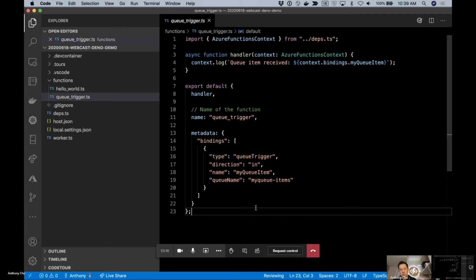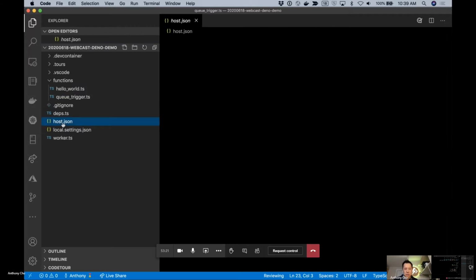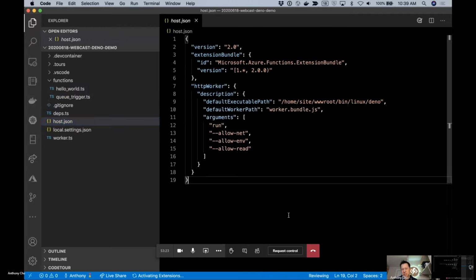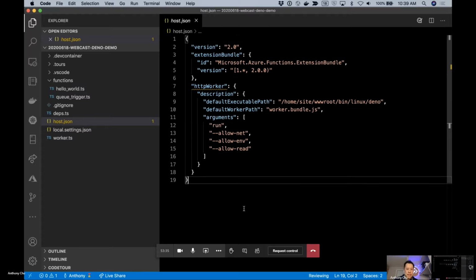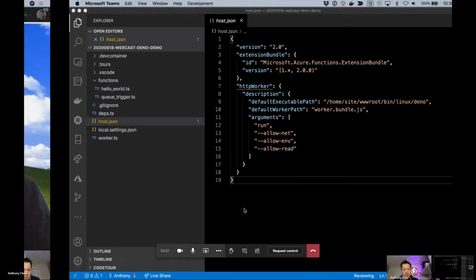I won't spend too much more time on this, but I will point out that the host.json is where the custom handler plugs in. So you just have to specify the thing that you start up, any arguments, and a script path, and we're working on making this even easier to do. And I'll quickly run it just to show that it actually works.